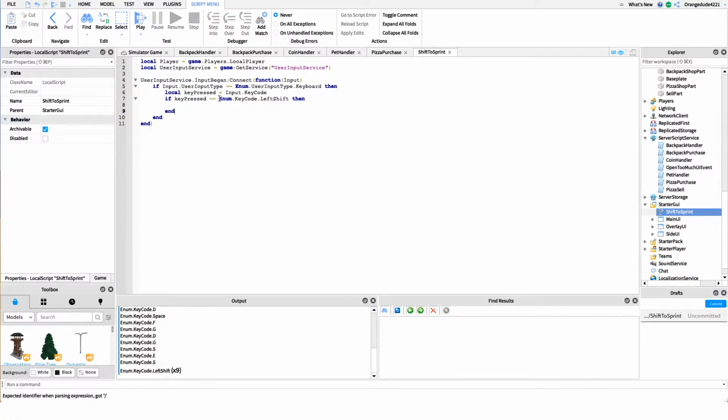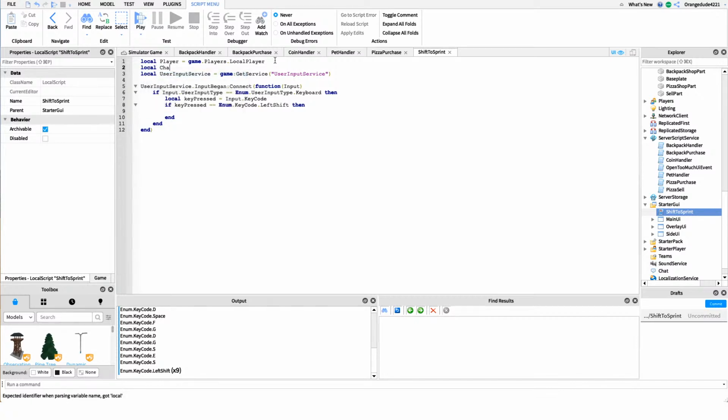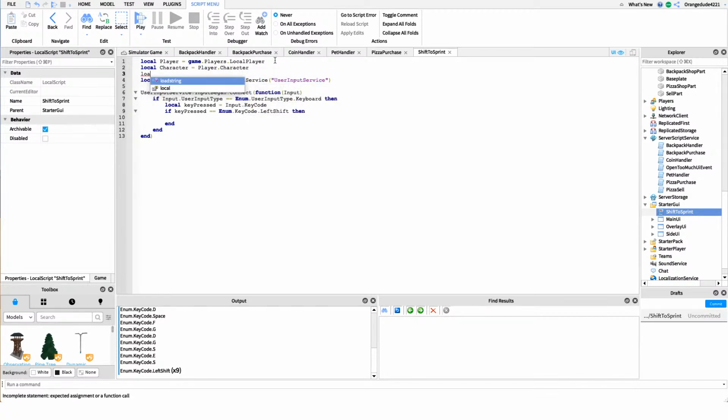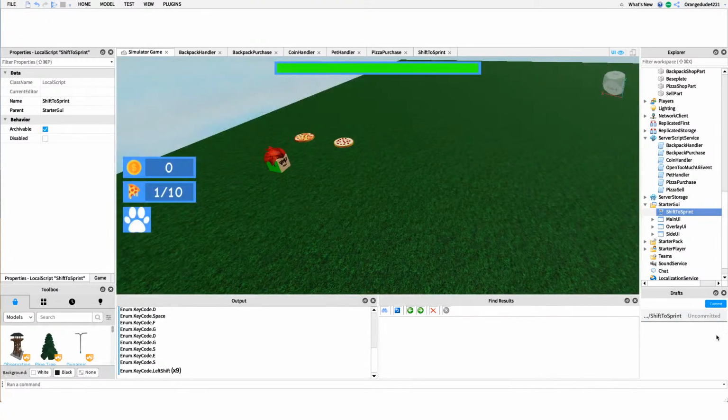So when they press left shift, we want to set the walk speed of the character. So local character equals player.character. And local humanoid equals character.humanoid. And then we can just say, nice and simple, humanoid dot walk speed is equal to, I don't know, what do you guys think, 30? Double the walk speed about? Because the default walk speed is 16.